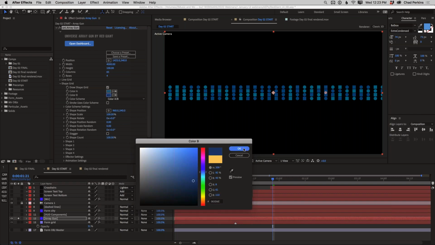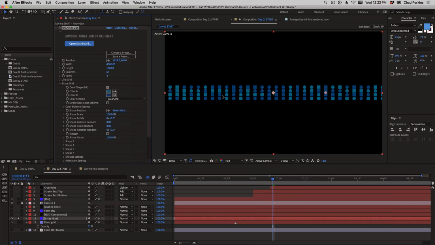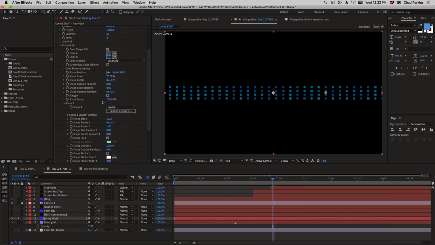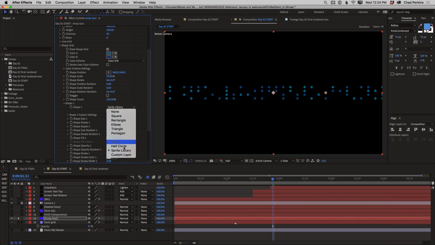And that's looking pretty good. Still too vibrant for our project, but that way you could see what's going on. And what I'm going to do here is take the shape scale down a little bit. There we go. I'm just going to skip ahead to shape 1 and 2. I want to change the actual shape. So I can choose one of these preset shapes, like squares, pluses, or common motion graphics shapes, or I can choose the sprite library or a custom layer. Actually, we're not going to use that, but that's an option to keep in mind.